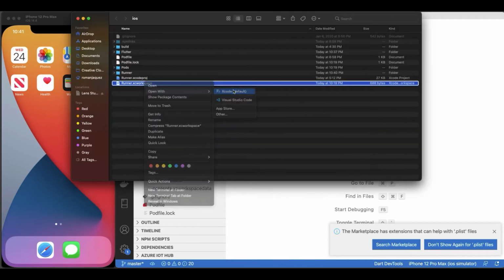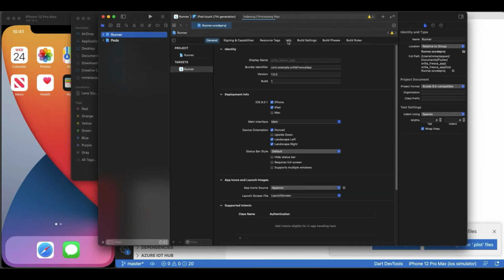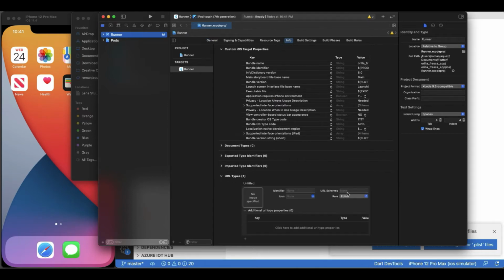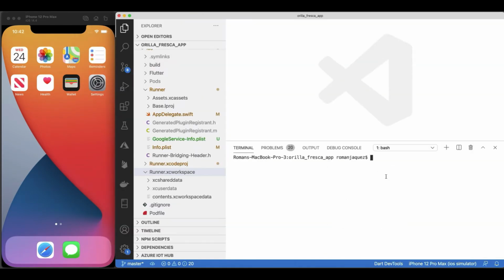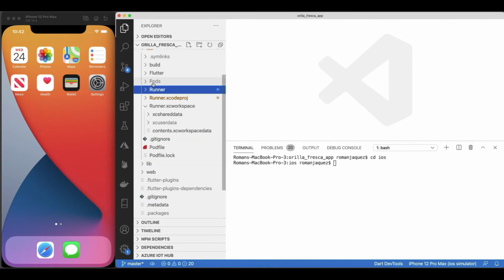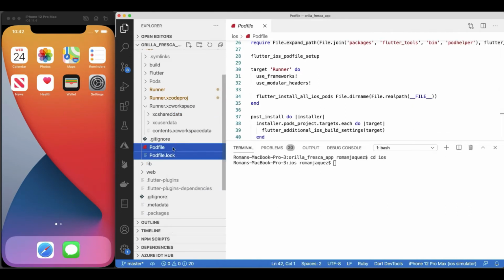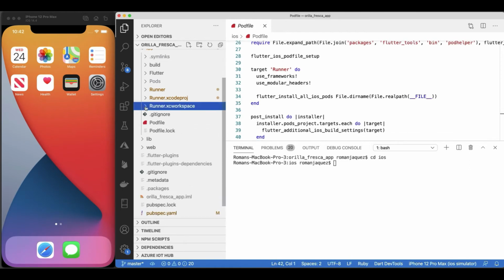Open the runner workspace project in Xcode, go to the info tab, and under the URL types section, add the URL scheme, which matches the reversed client ID provided in the Google Service info plist file. So copy it from there and paste it here. The following steps may be required in some instances, so these are optional, where you may have to regenerate the pod file in iOS manually.